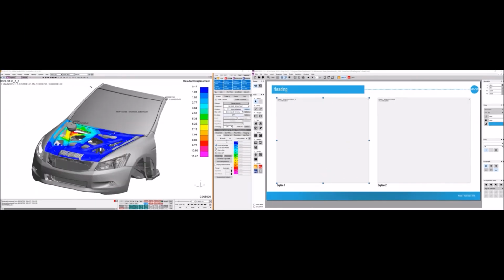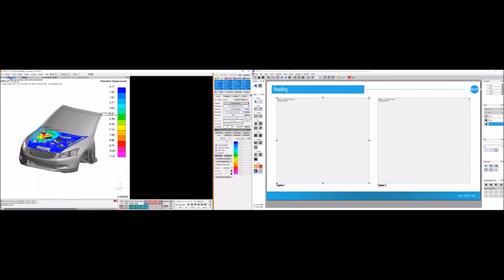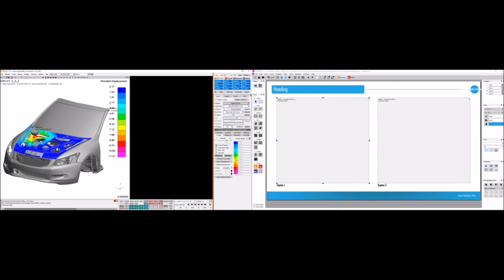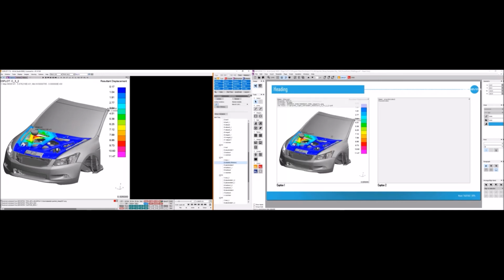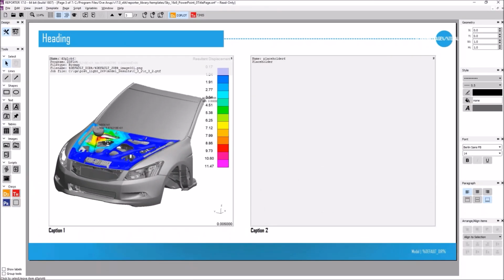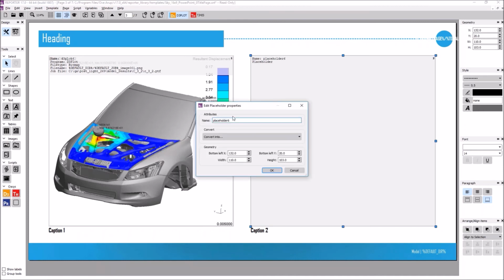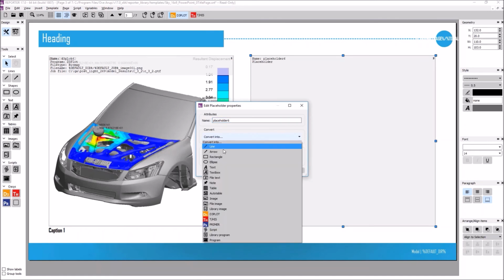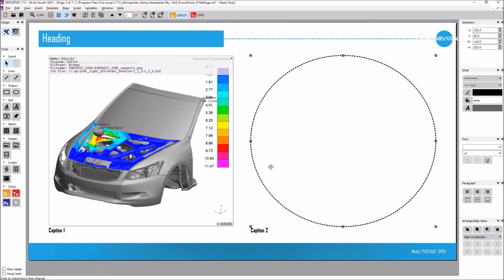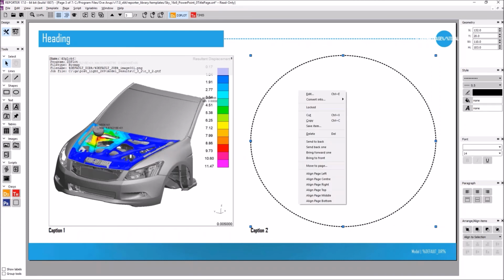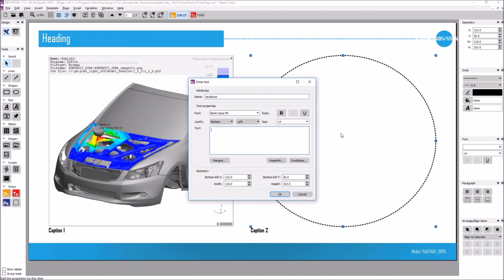And in the previous webinar, I showed you how to capture items directly from D3plot into Reporter. But placeholder items aren't just limited to D3plot and THIS. You can convert them to any type of item you want. I can double click on the item and convert it into, say, an ellipse. And in fact, you can now convert any item into any other type of item by right clicking on it, going convert into. Here I'm going to convert this back to a text box.